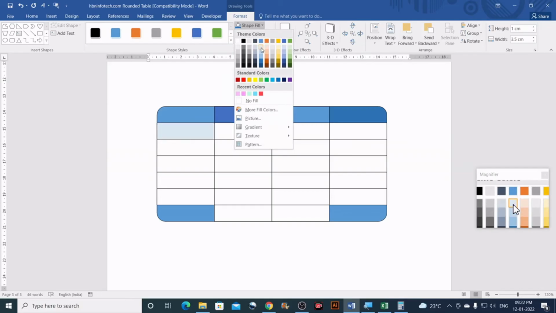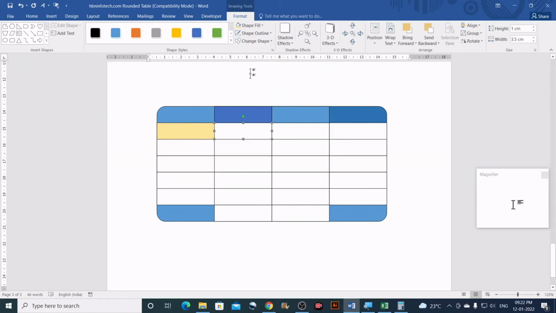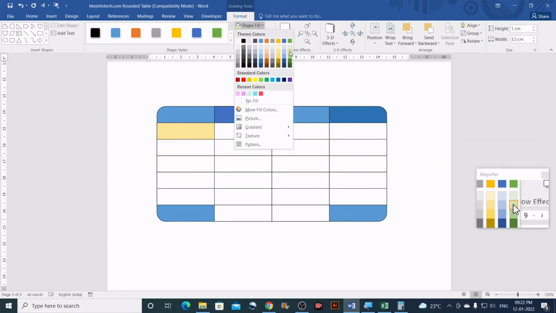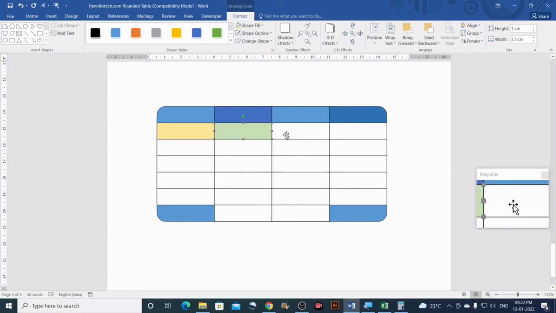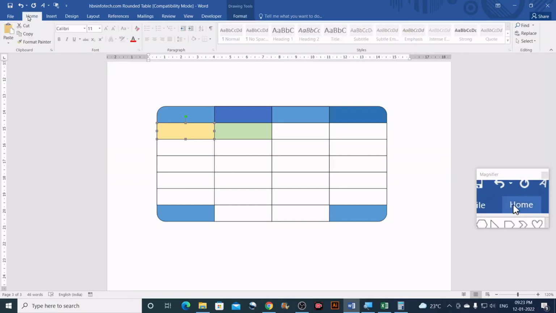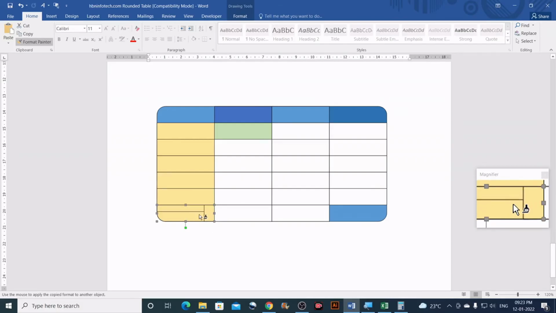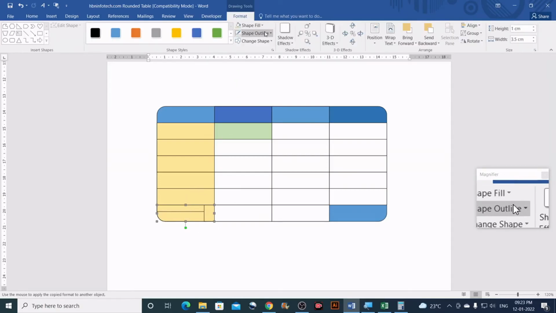So now for this I'll choose a different color, just like that. So I'll just use the format painter, double click, and then click and select all the other shapes. So now here in this case the format painter has copied the outline properties as well. That's not an issue. You can just go to the format, shape outline, and click on no outline.